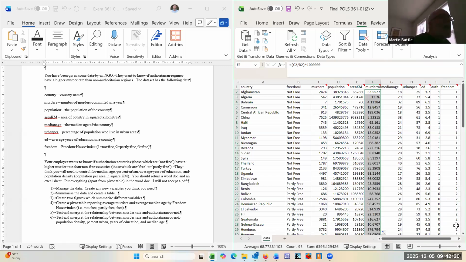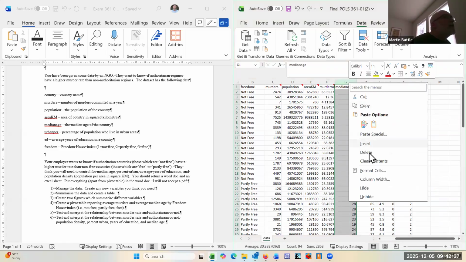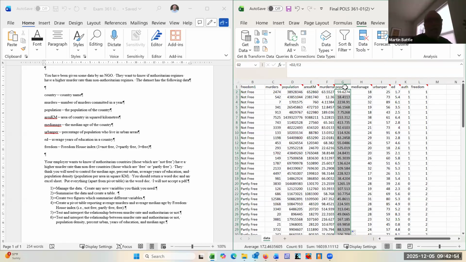All right. And the last one I need is population density, and that's going to be equal to population divided by area. Yeah, that's my population density variable. I would, of course, create a code book for that, but I'm not going to, but you should in the exam. So those are the variables I think that I need.